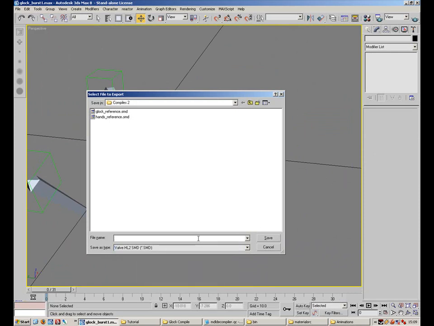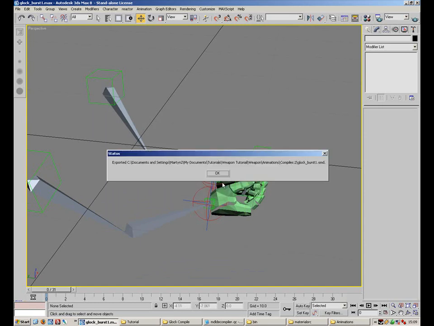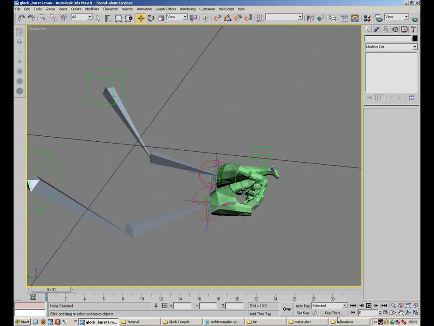Yes, this is Glock_burst 1, in fact. Glock. You want to make sure your spellings are good here. And here we just want to have it on a skeletal animation rather than the reference. Export. Export is fine, thank you very much.